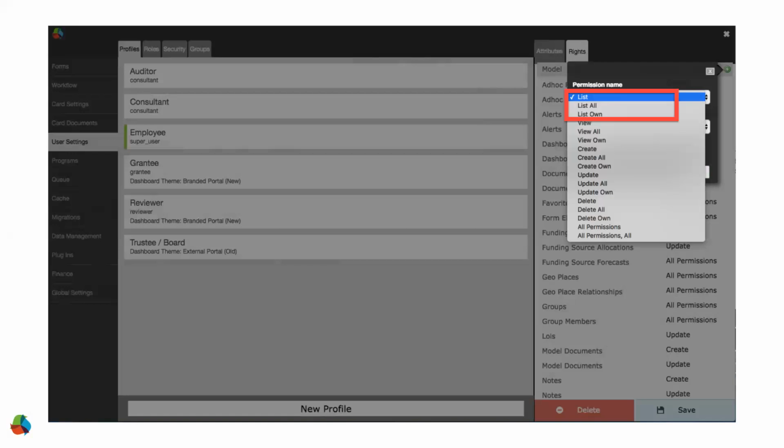The next permission is View. This allows the user to see records. View Own will allow users to see records that are created by them. View All will allow users to see every record. View paired with the model type will allow a user to see records in a specified card.